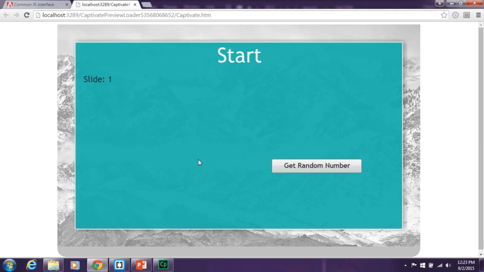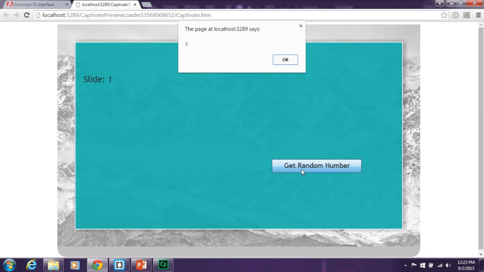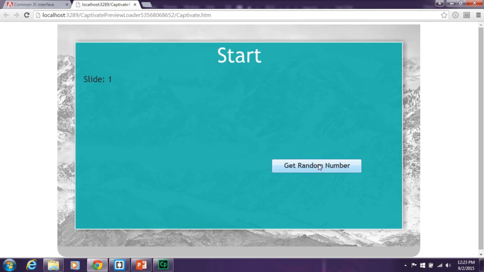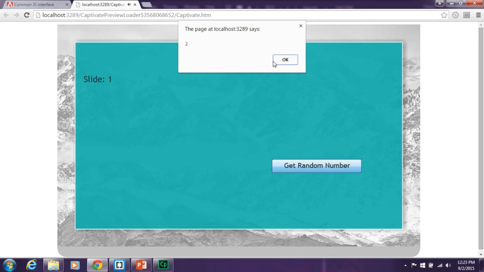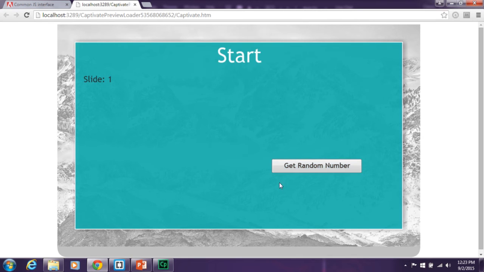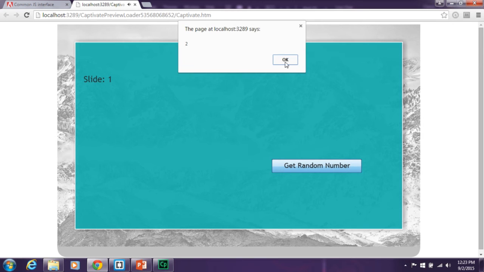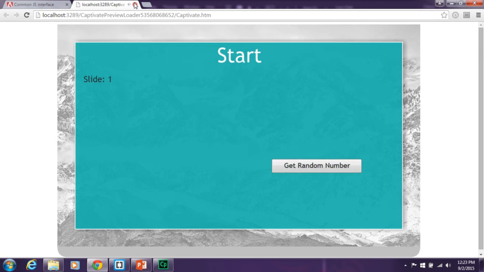So here we are. You can see that we are on slide 1. So our cpInfoCurrentSlide variable is working. Now I'll click Get Random Number, and we get a pop-up box that says our random number is 3. So I'll click OK. And just for fun, I'll click again. And now this time our random number is 2. And I'll click again. And we got 2 again. And that time we got 1. So our random number is working well.